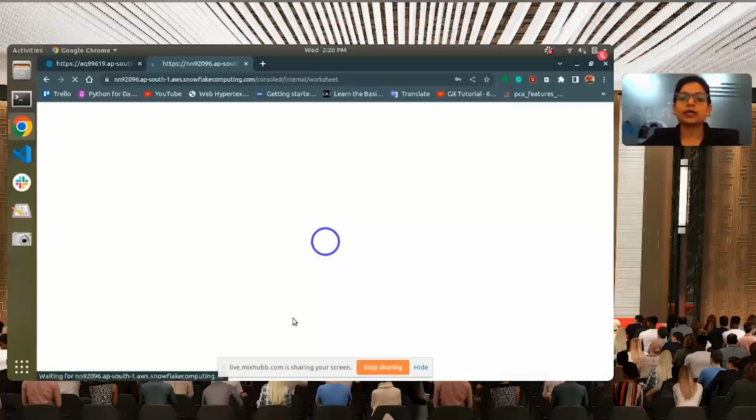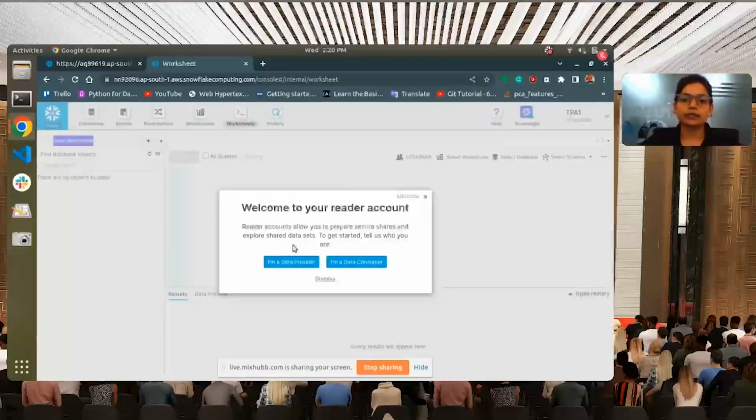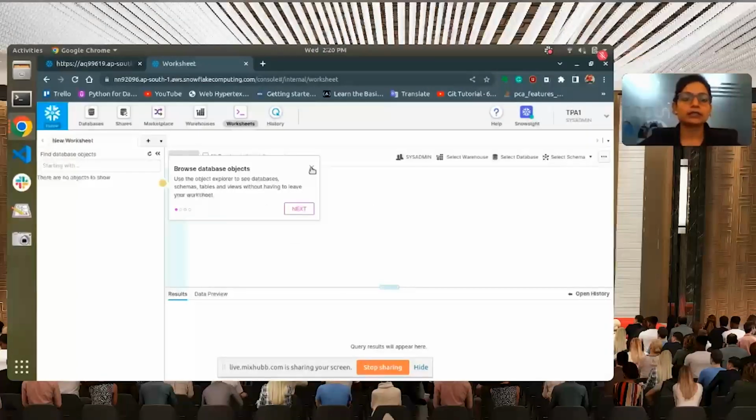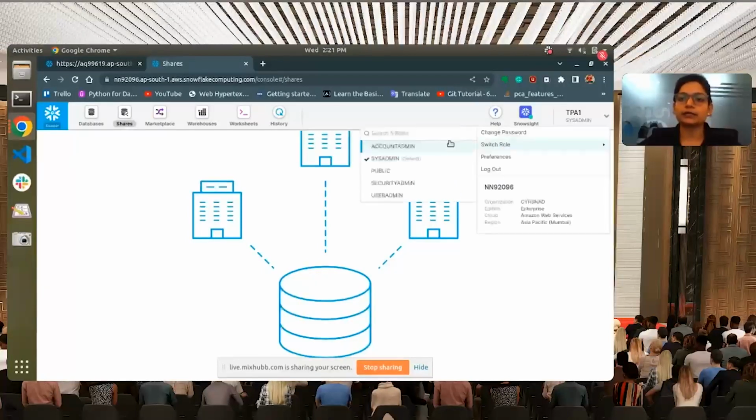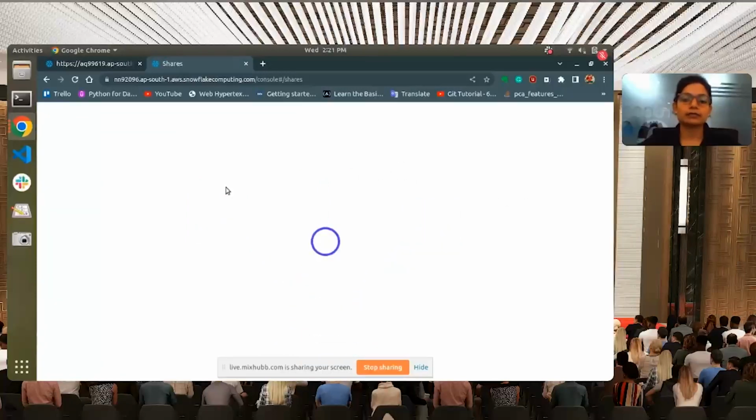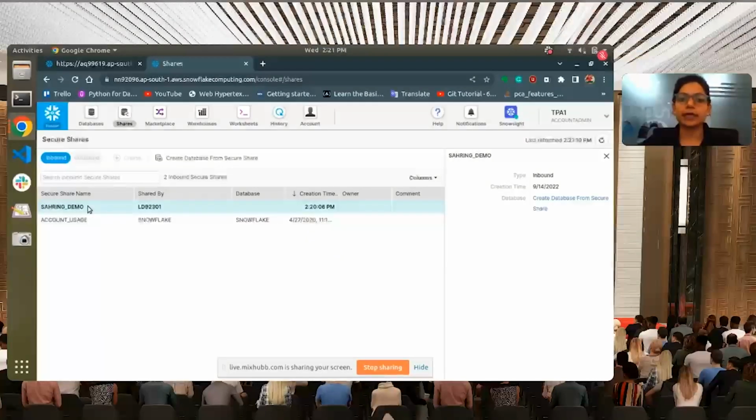So after just logging in to the reader account, it will ask you whether you are a data provider or a data consumer. In the current scenario, I am a data consumer. Now here in the list of shares, I will need to change my role to account admin to have a look at the shares. Here you can see I am able to see the share created by party 1.